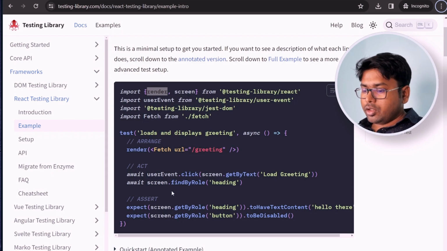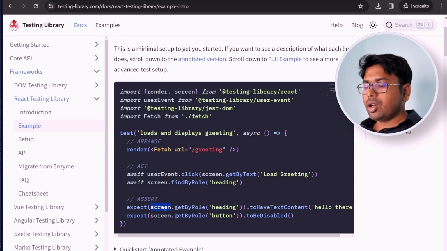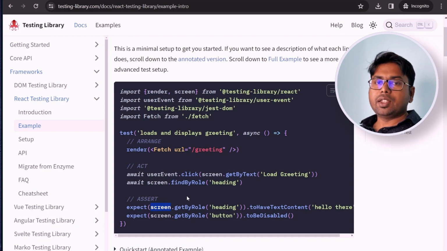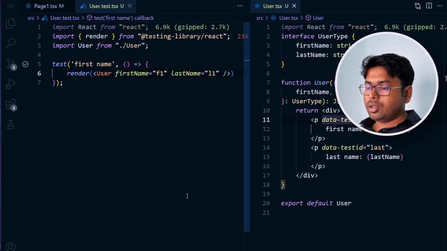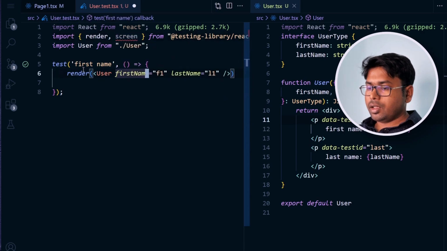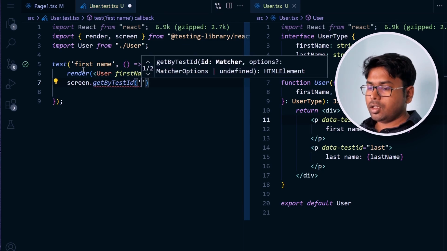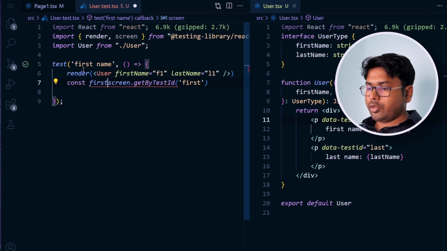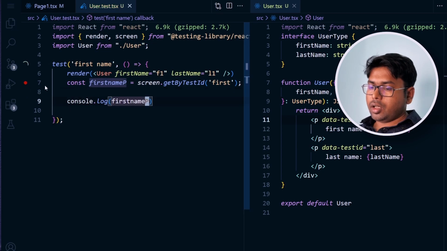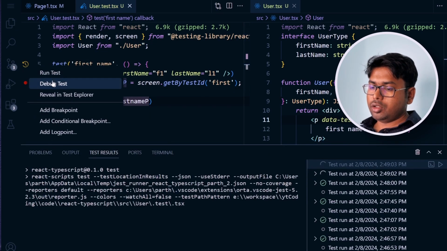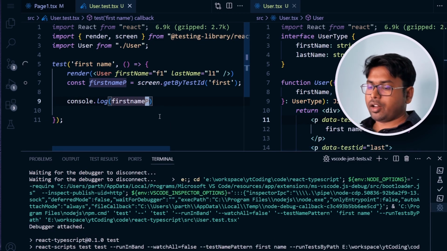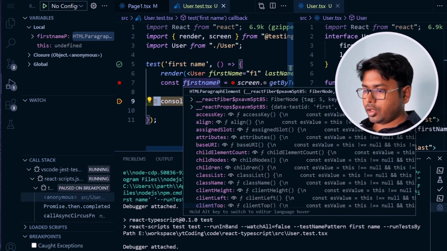Now if you check the example, we are using this screen object. The screen object is used as a handler of the component. You can call some method from the screen object to grab the element. We have to import screen also, and then we can call screen.getByTestId first, and that is going to return our first name paragraph. Now if I add some breakpoint and debug this code, I should be able to get the first name paragraph object. Okay, you can see we are able to debug this and we're getting the first name paragraph.